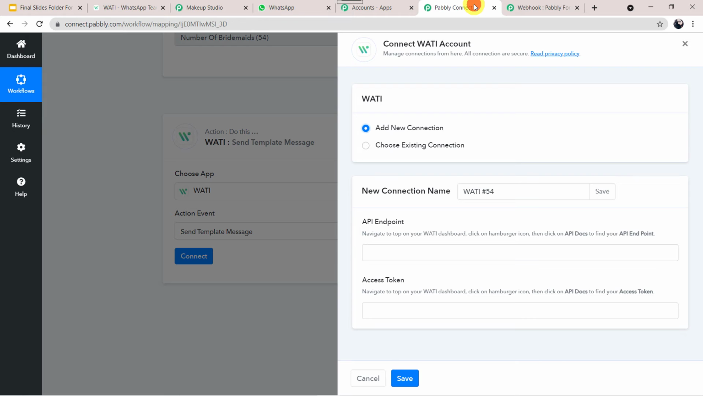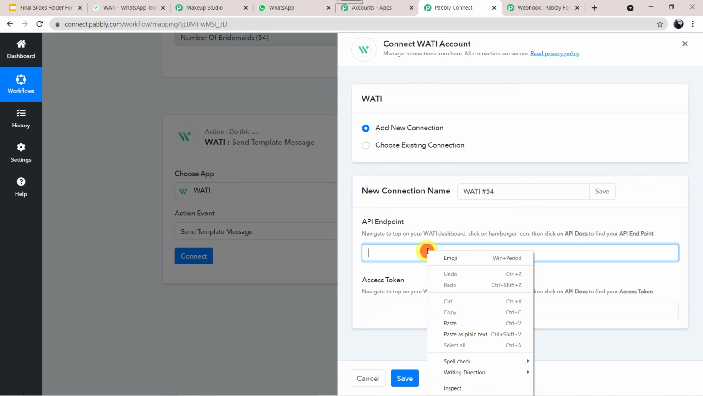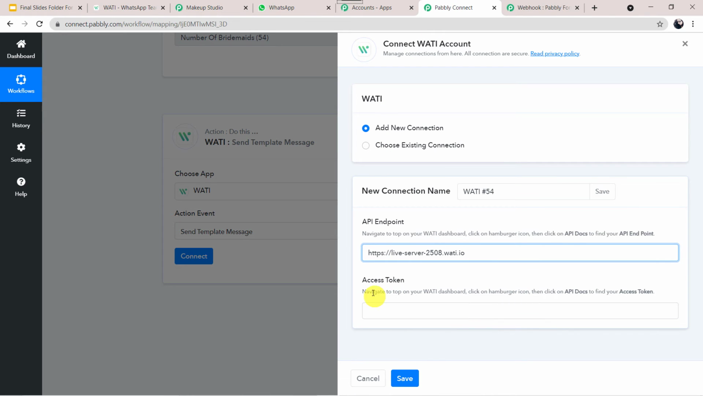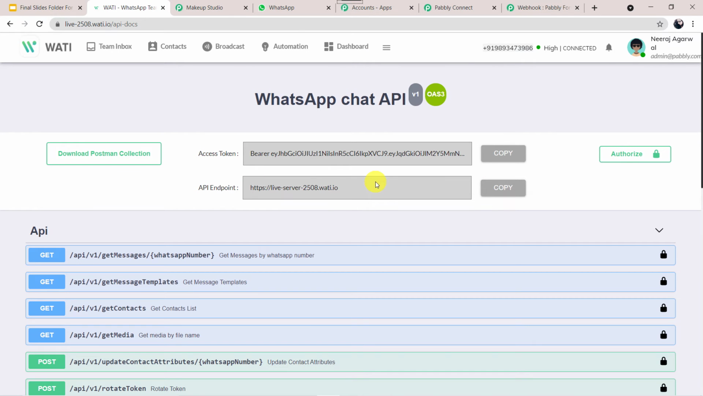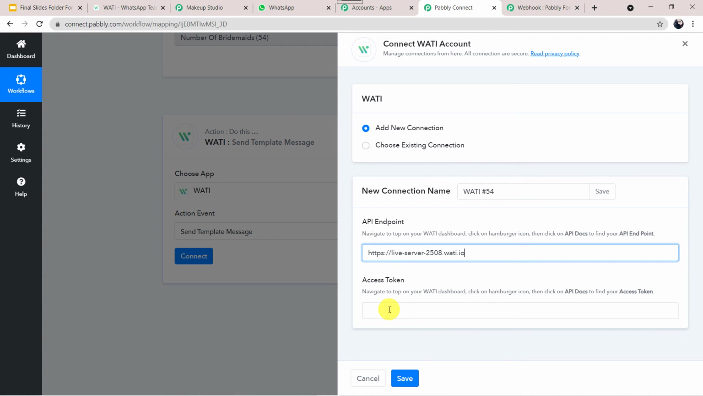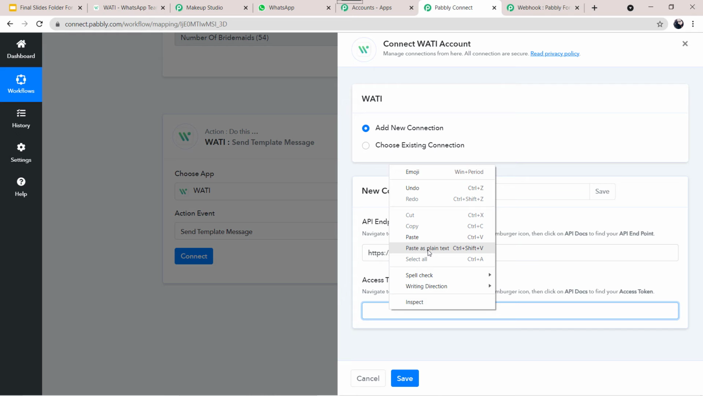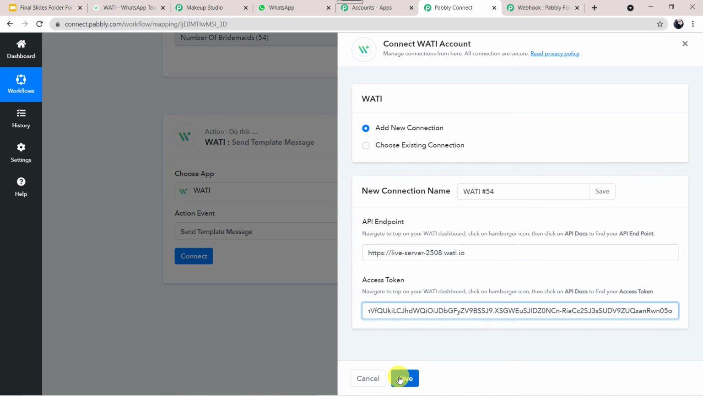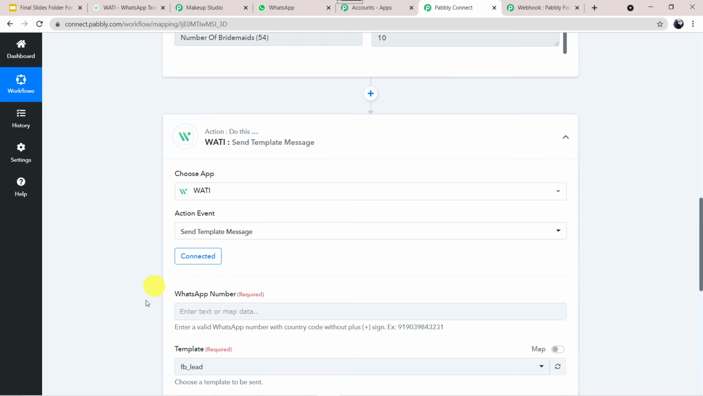We have to go to Pabbly Connect and we have to paste it over here. Same with access token also. I'll go to Vati. I'll just copy access token. I'll go to Pabbly Connect and I will paste this one also over here. And let's click on save. It is showing as connected.